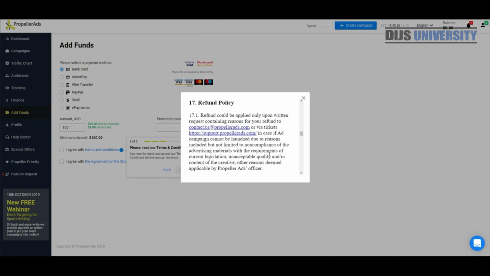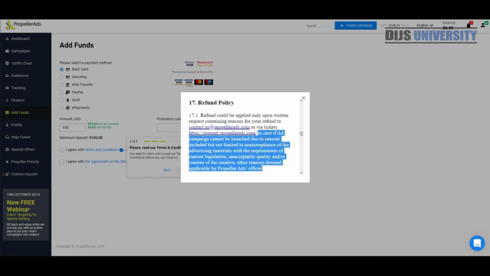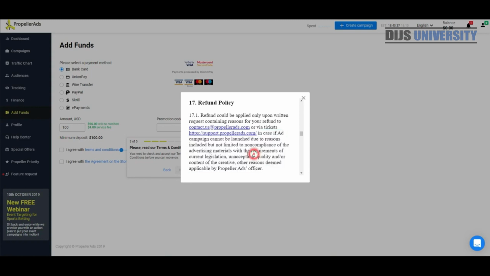If you run into any issues, right here is where you would ask for refunds. That would be for non-compliance of the advertising materials, where if you guys are just very aggressive and can't get a hint that you're going too hard, and also quality and content creative. If for any reason those are not approved and you're not able to spend any money to get your campaigns going, you can ask for your money back. So that's that.